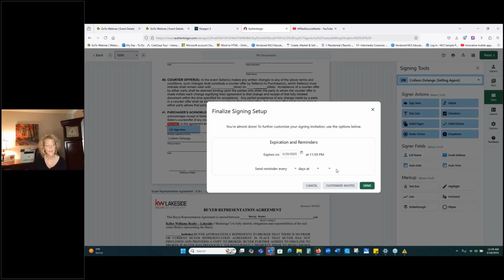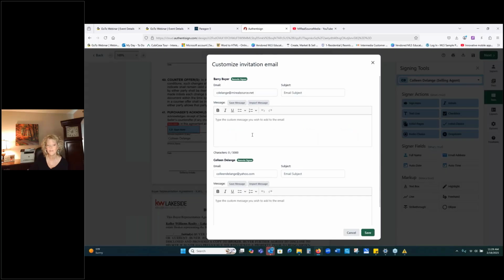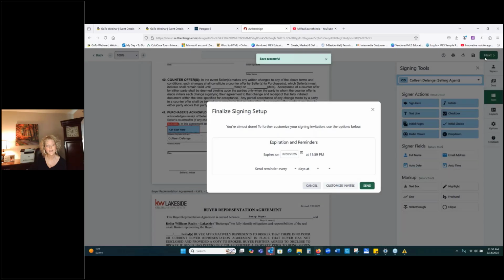Lastly, I'm going to go ahead and hit next. I can customize the invitation. Remember how I said if you're CCing a title company or a lender, you can put a personalized message in. You can do that right from here. You can even personalize what's in the subject line. And just like that, we're going to go ahead and hit send.